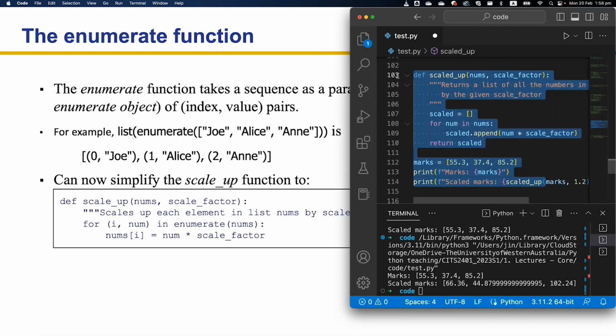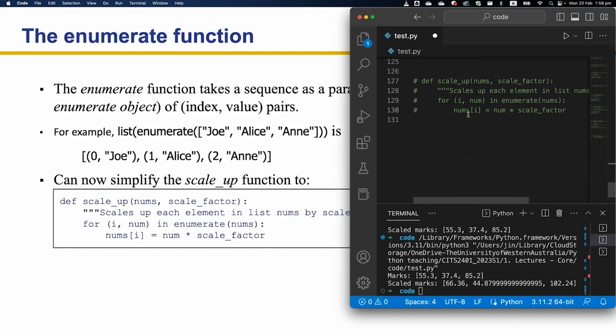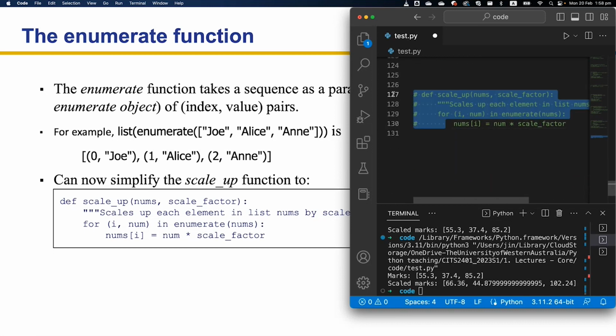Sorry, this is the accumulator mapped function. So here's the index one, enumerate one. For i, num in enumerate nums, nums[i] equals num times scale vector. Okay, so you can be the judge of which one reads easier than the other.